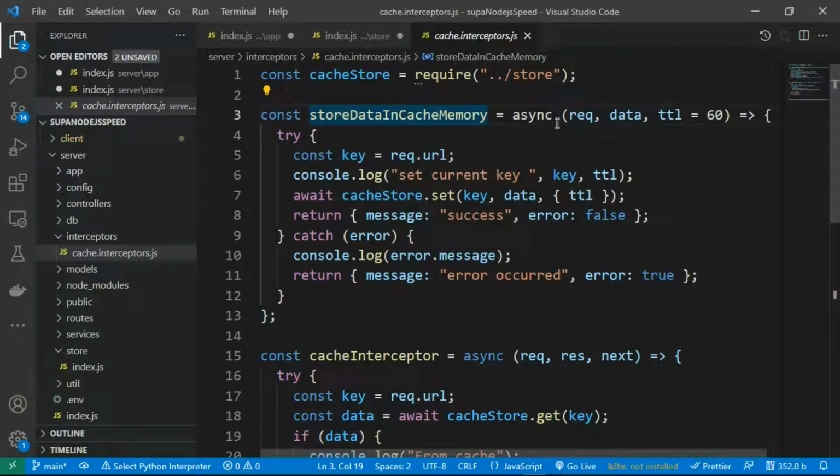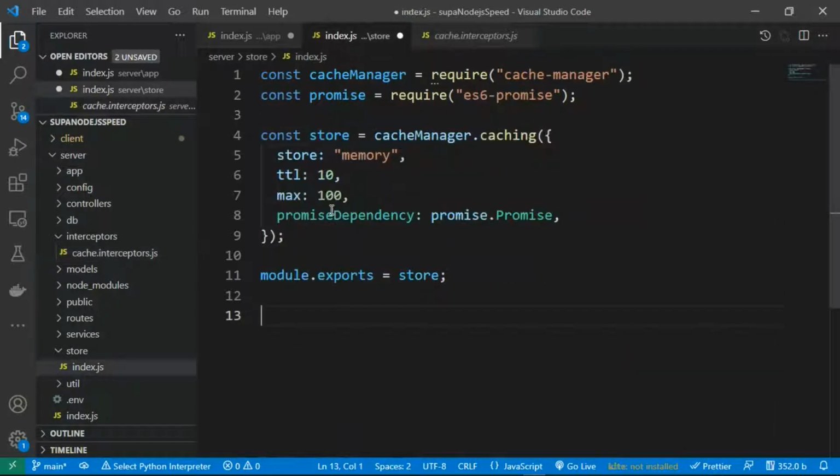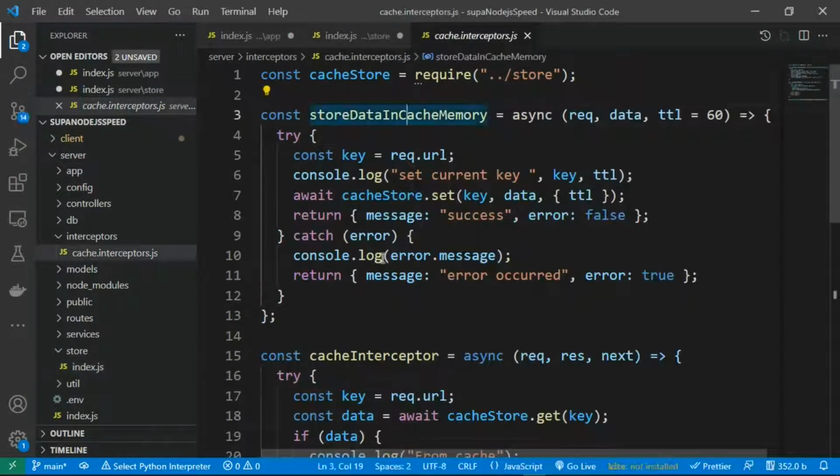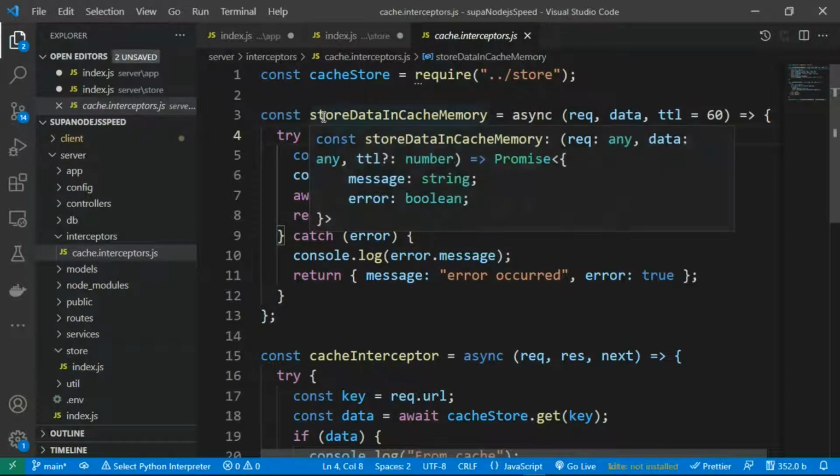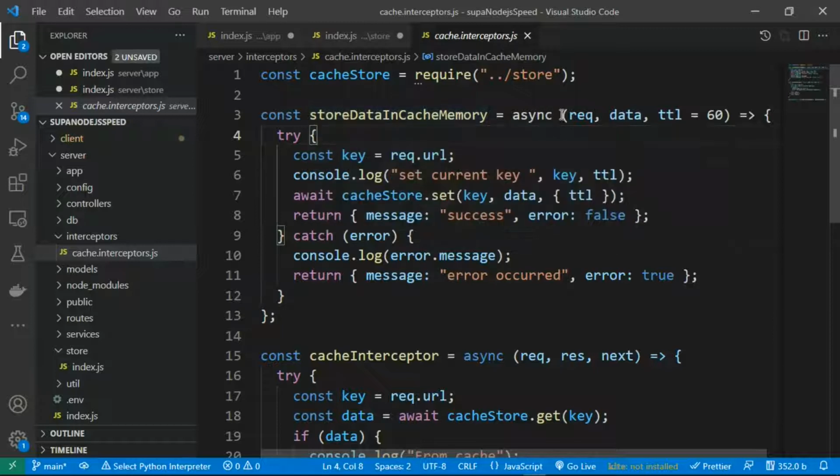Since we want it to be asynchronous in nature, you cannot use this cache in a sync function. But since we have already done the configuration, we can easily create this function and use it. So now you create a function called store data in cache memory.